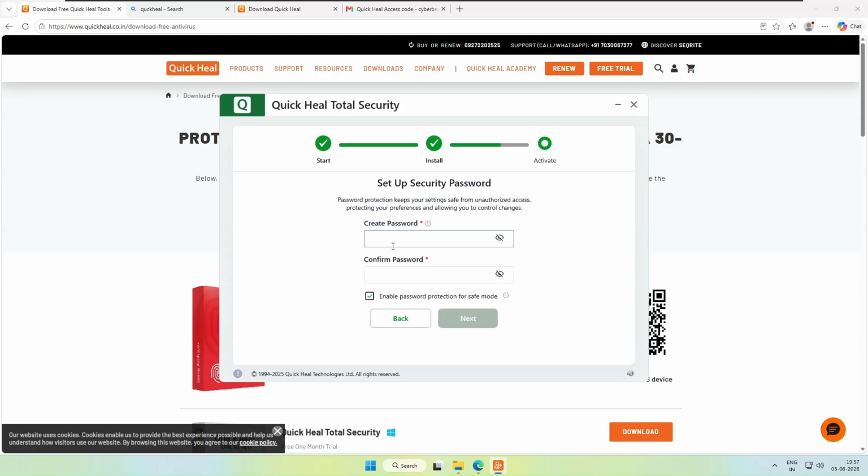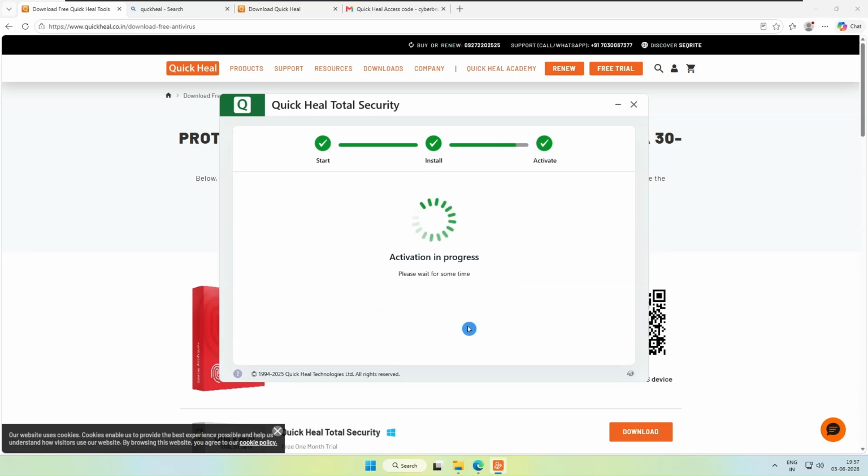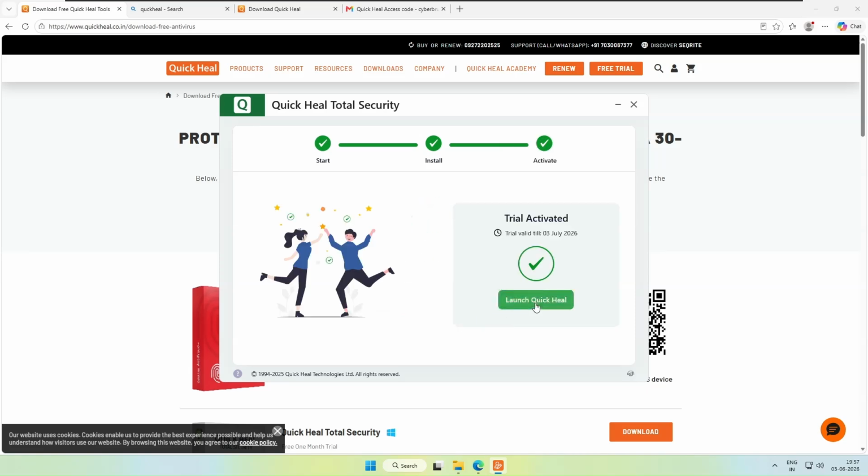Next, it will ask for the security password. This password protects your settings from unauthorized access, protecting your preferences. So I will enter my password. Activation in progress. Now launch Quick Heal.